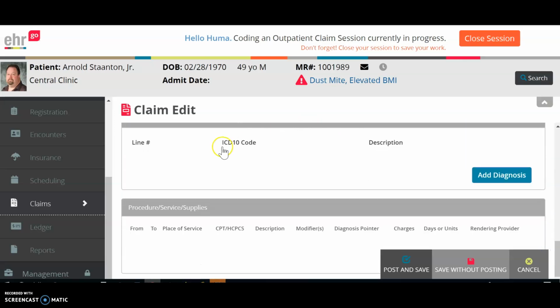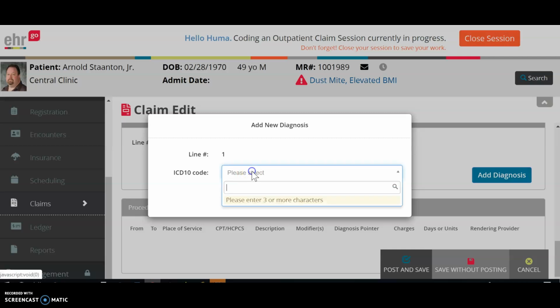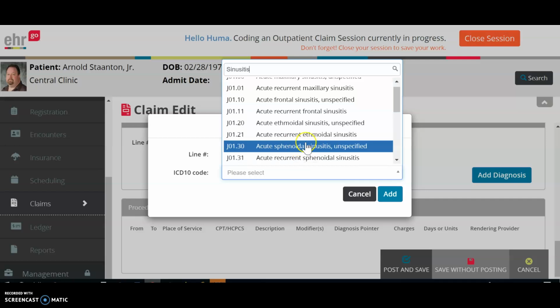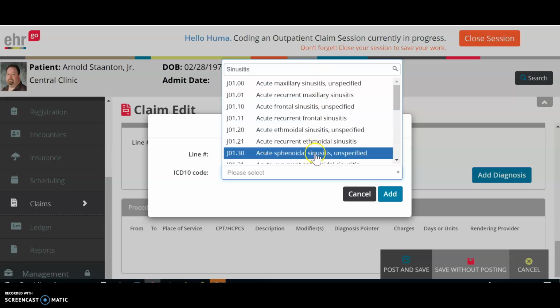You will add the ICD-10 code by clicking on Add Diagnosis, looking for the closest code you can find for sinusitis as per your progress note. So go back, see what kind of sinusitis it is. Do you see how many sinusitis codes we have here?